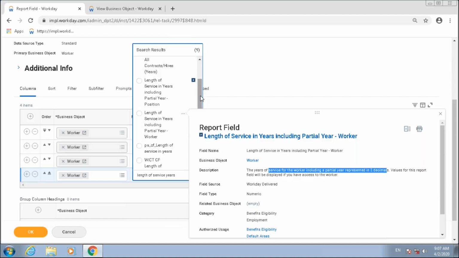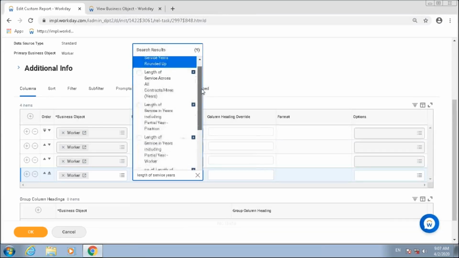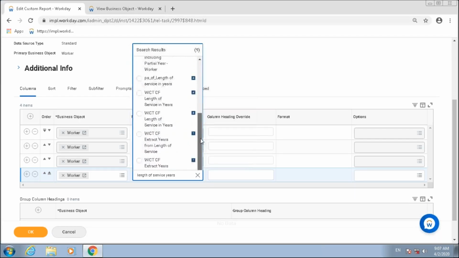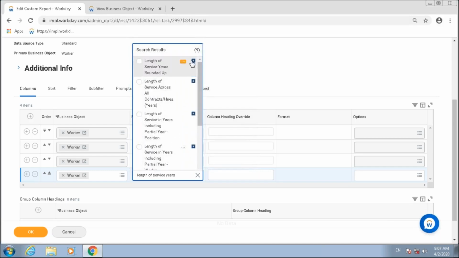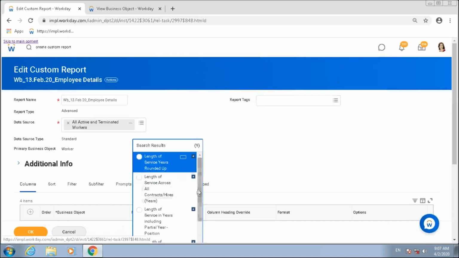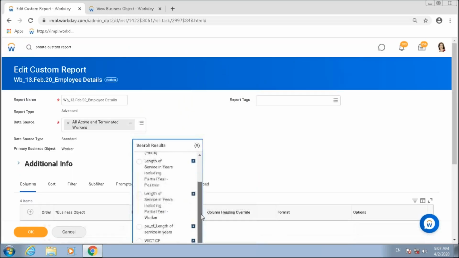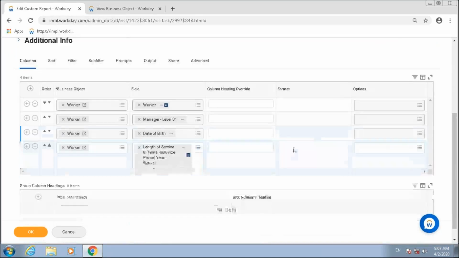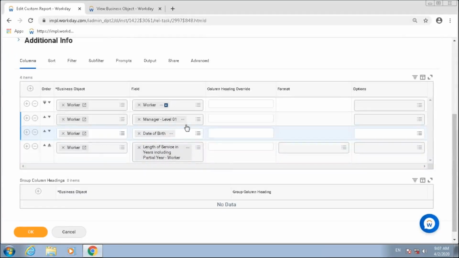There is another field, length of service in years rounded up. This is a calculated field, don't worry about it. No worries, I'll select this field. So we have looked at an instance field, and these are instances. This is a date field type. This is a field of type numeric. We have also seen a field of type text, right?